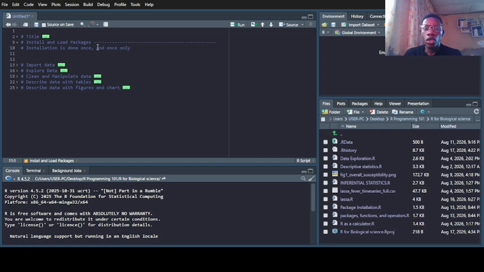After installation, we only have to load the package whenever we want to use them. Emphasis on whenever we want to use them. I always put this install and load packages section because sometimes I want to do a new analysis, and there's a package I discovered I need for that particular analysis. I will have to install it, so it falls under my installation. It's not as if all the packages I have downloaded, I will install them again. No, I only do installation once for new packages that I want to work with.